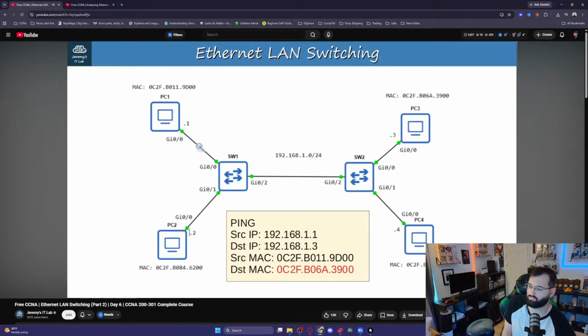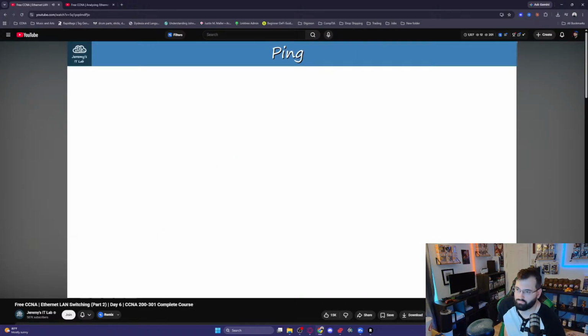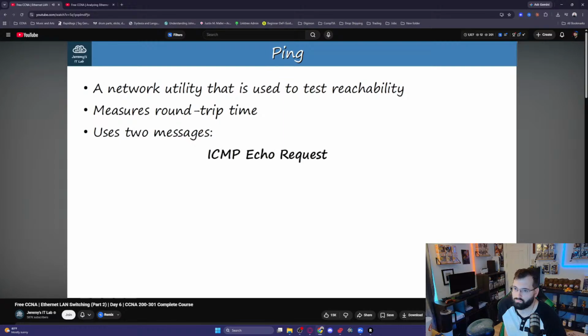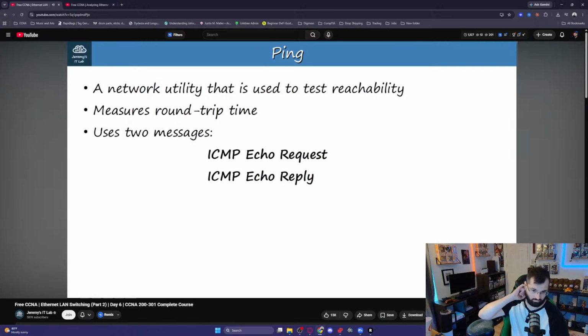Now, before I move on, you may have heard of ping before, but let me explain how it works. Ping is something you're going to be using a lot. It's a network utility that is used to test reachability, for example, to test if two computers can reach each other. It measures the round-trip time, for example, the time from PC1 to PC3, then back to PC1. Much like ARP, ping uses two messages, ICMP echo request and ICMP echo reply.